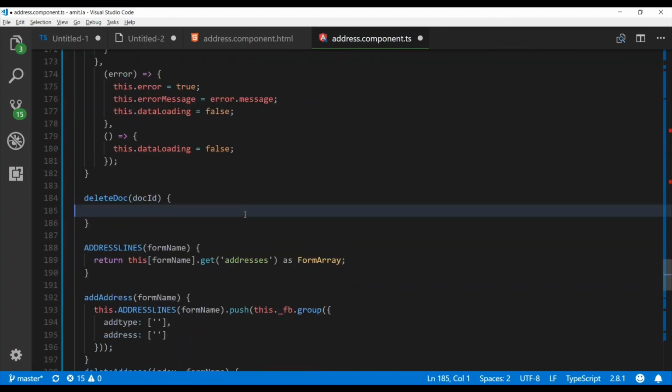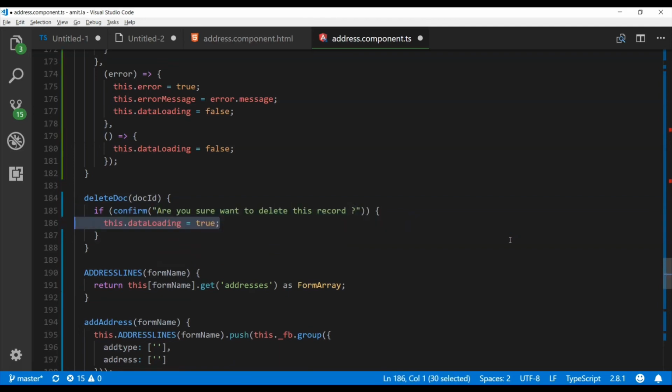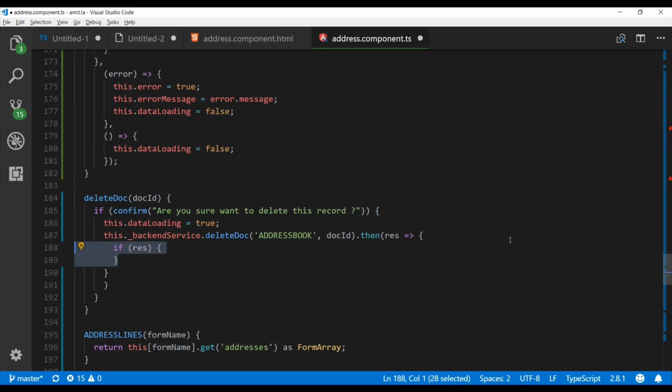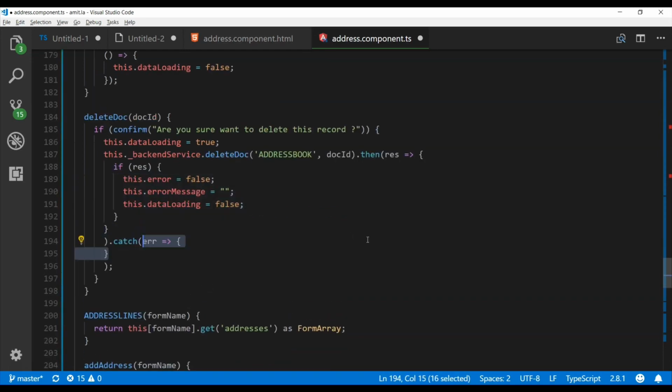So the last function is deleteDoc. It's going to be very, very simple. All you need to do here is add one extra confirmation. I want the user to answer this question: do you really want to delete? Sometimes people just accidentally click on the delete button and it just deletes. You don't want that. At least give the user a second chance to confirm.